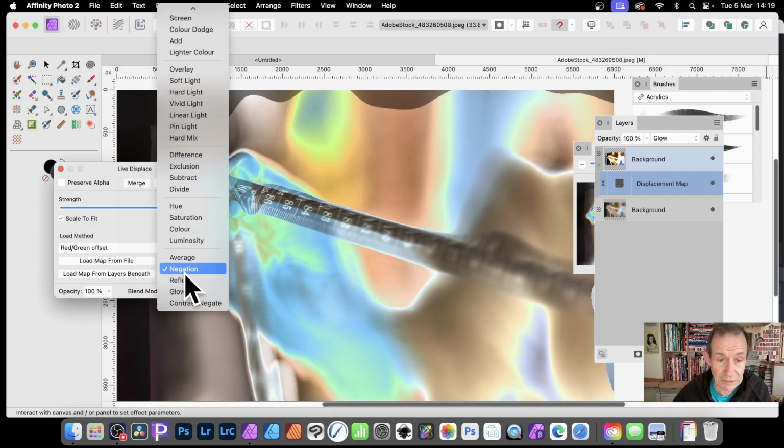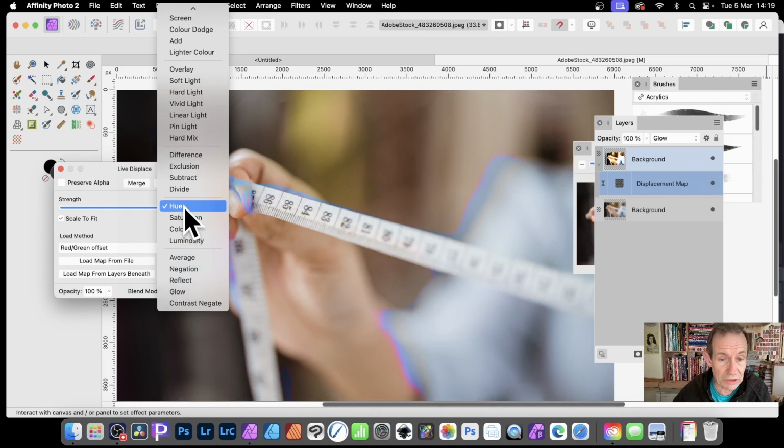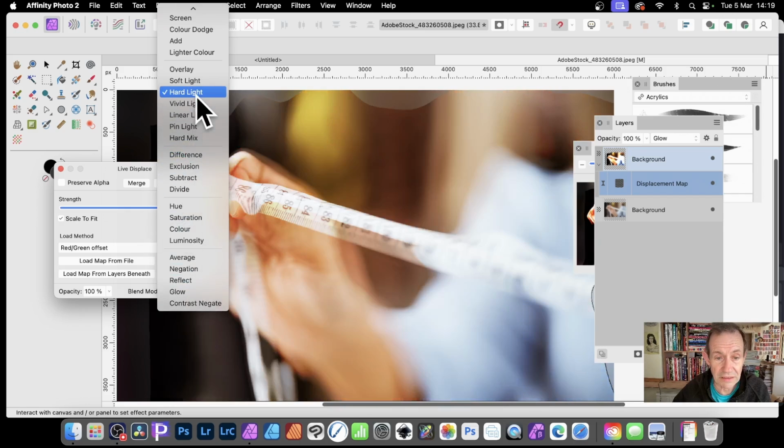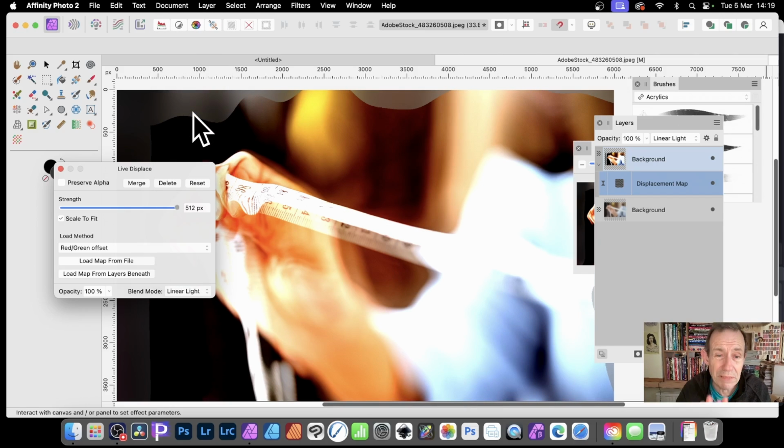And again, you can go through these. Maybe you might find that it works nicer with one of the others. You can always try them out. Hard mix and so on. You can see and create literally millions of different designs.